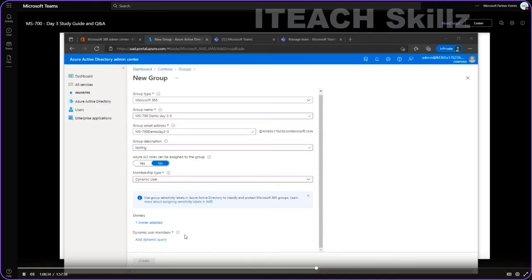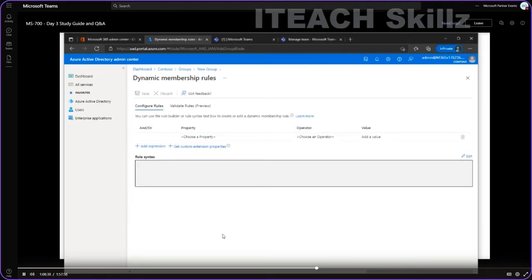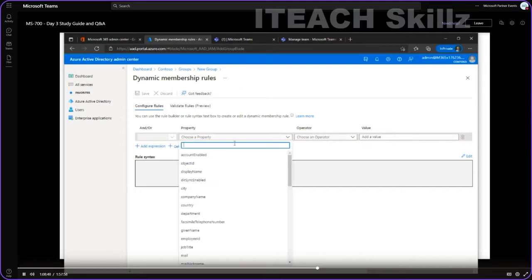Now, under dynamic user membership, I'm going to create a dynamic query so that the system knows what property to look for in order to add the members. Under properties, I can select object ID, display name, city, company name, country, department, and so on. Right now, I'm going to go for the department.